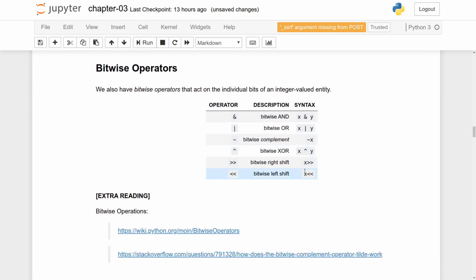Then we have something that the book doesn't cover, but I wanted to cover it. It's a bit more complicated, but it's something that you also have to know. These are bitwise operators. Bitwise operators act on the individual bits of an integer valued entity. The value could be negative or positive, and there's a little complication, especially with negative values, but it's just the way it is, and we just have to learn the rules, understand the logic, and manage to handle these.